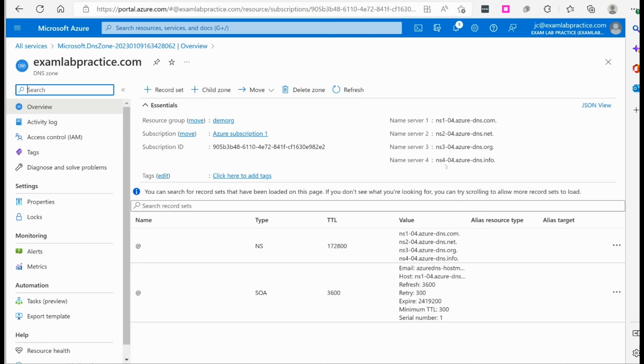Now, I'm not going to do that. The reason is that I'm hosting a website and all that in GoDaddy, and I don't want to disrupt any of that right now. But that is the process for moving this public DNS namespace into the Azure service.